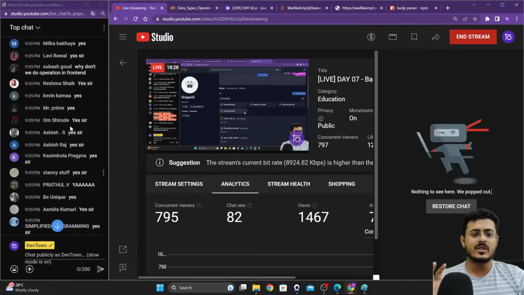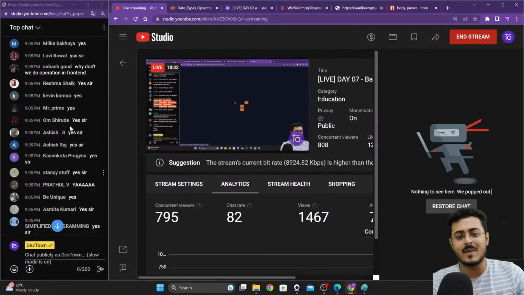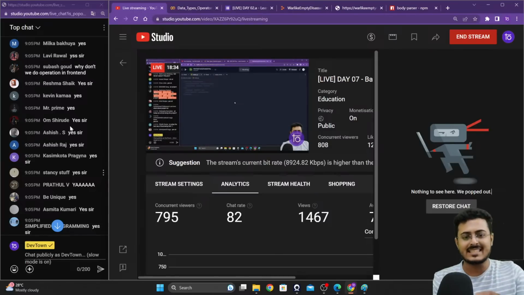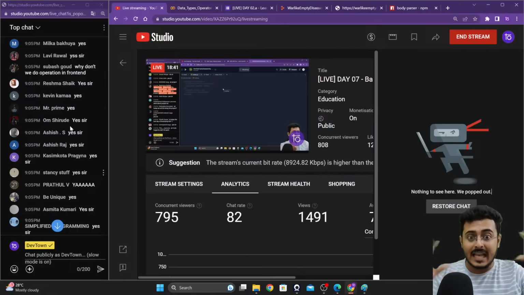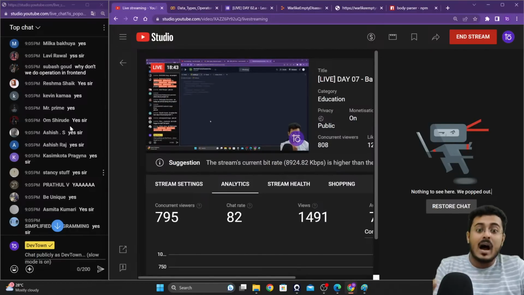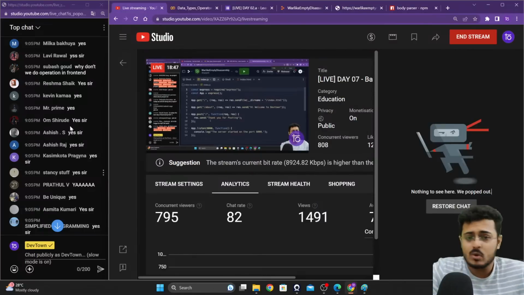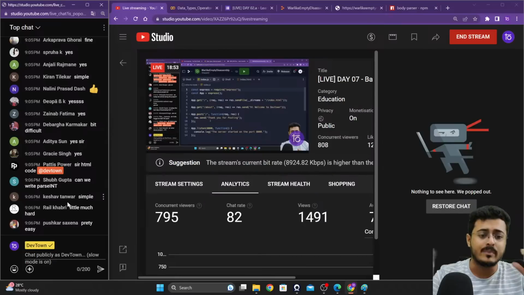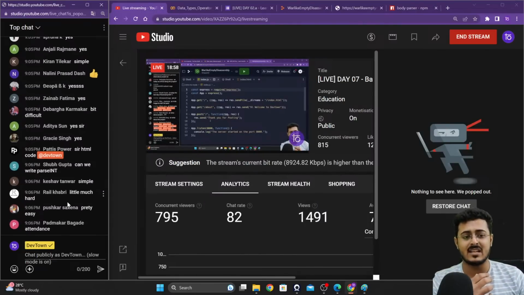Why don't we do the operation in front end? We can do it in front end, but our purpose is to understand how the backend works. Here I've used a very simple example to explain how it works. You can create your very own scientific formula that you don't want to share with the rest of the world. In that case, you keep it in the backend itself. Right now I've just used a very simple thing to make you understand the concept itself, guys.